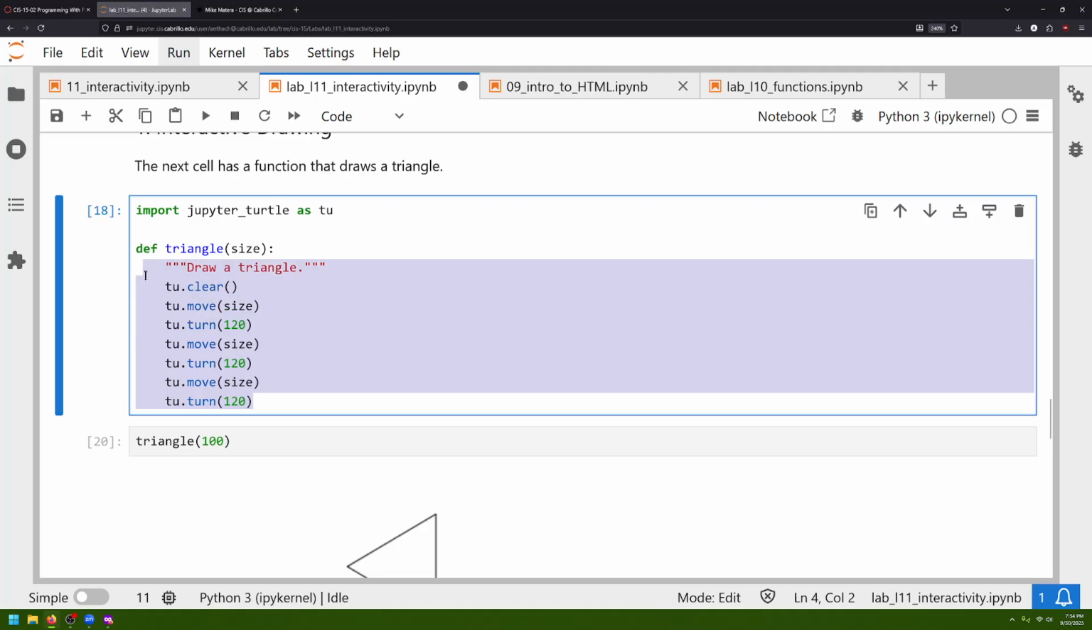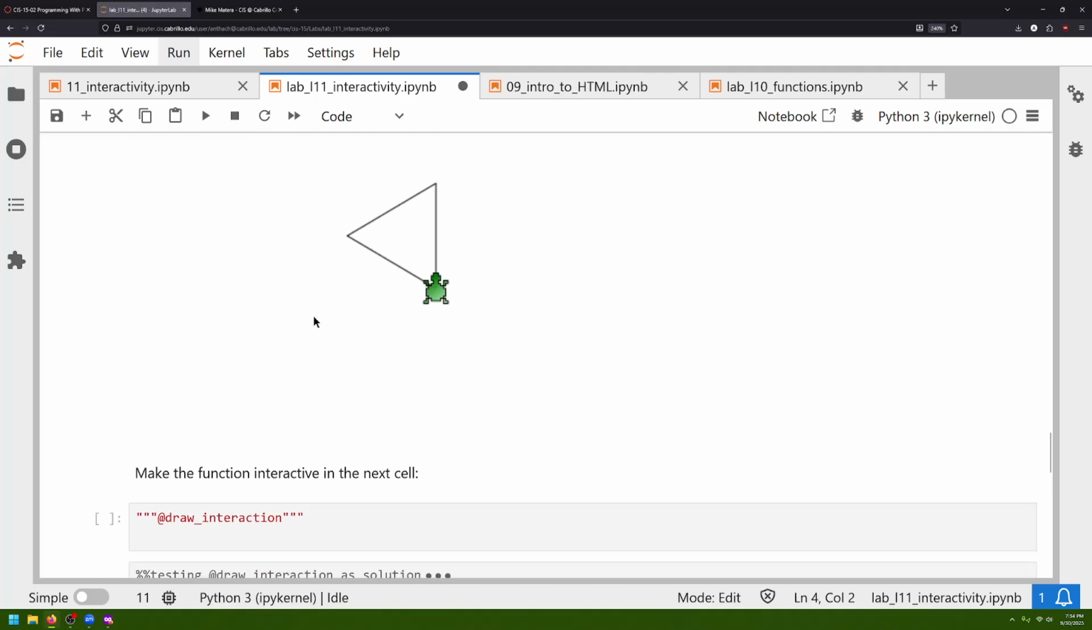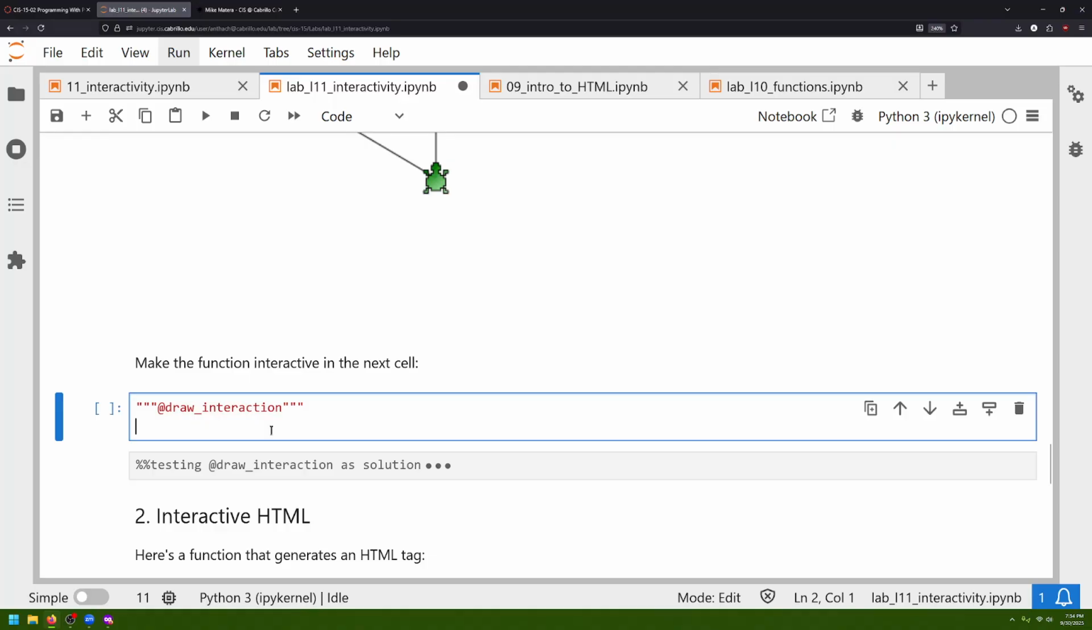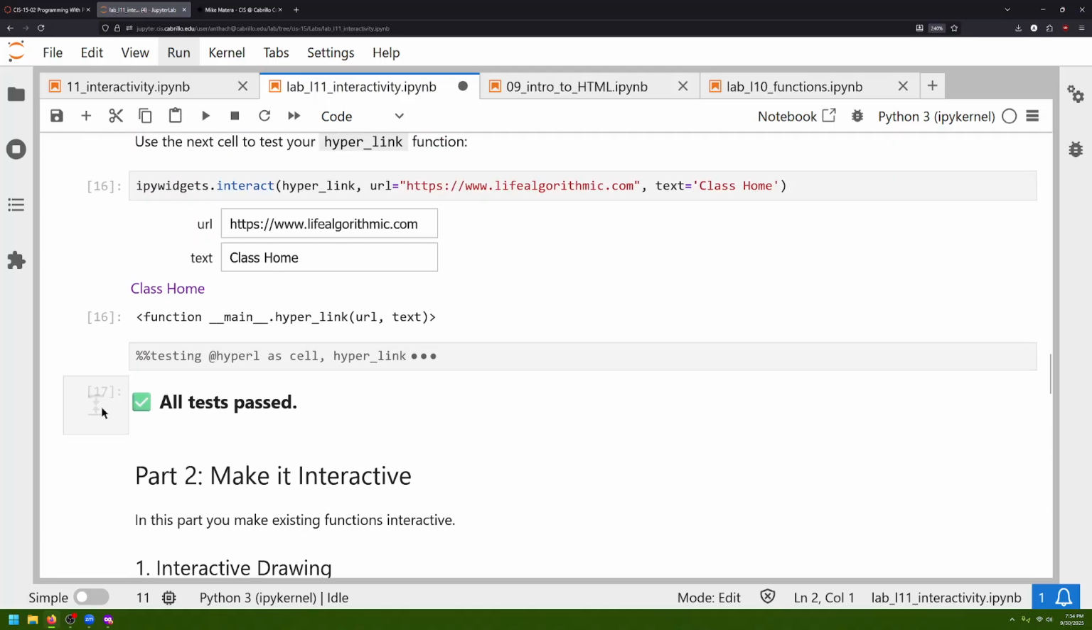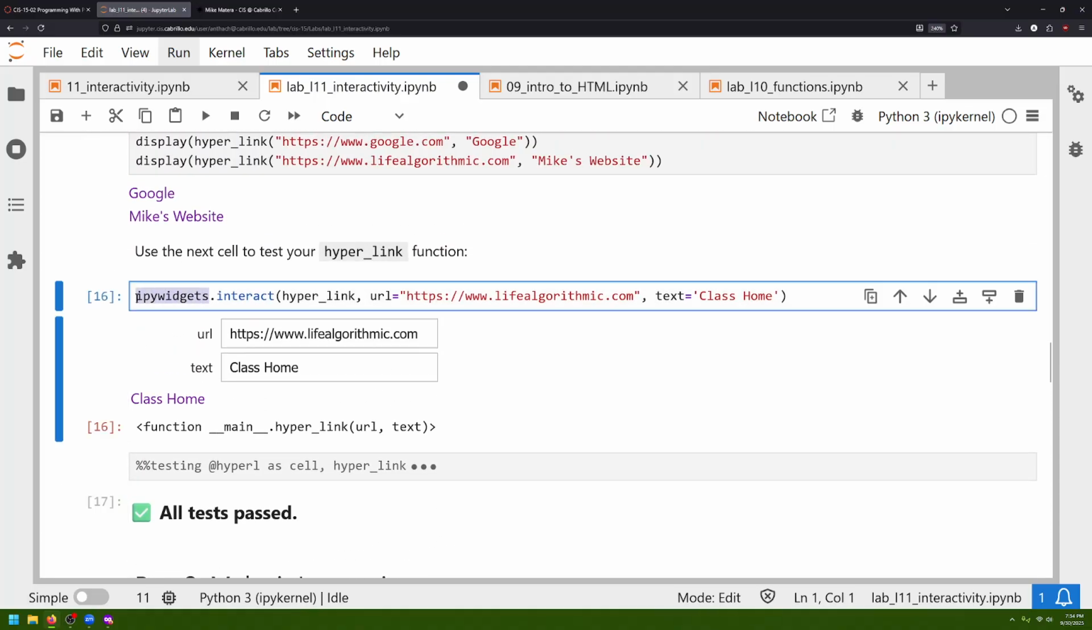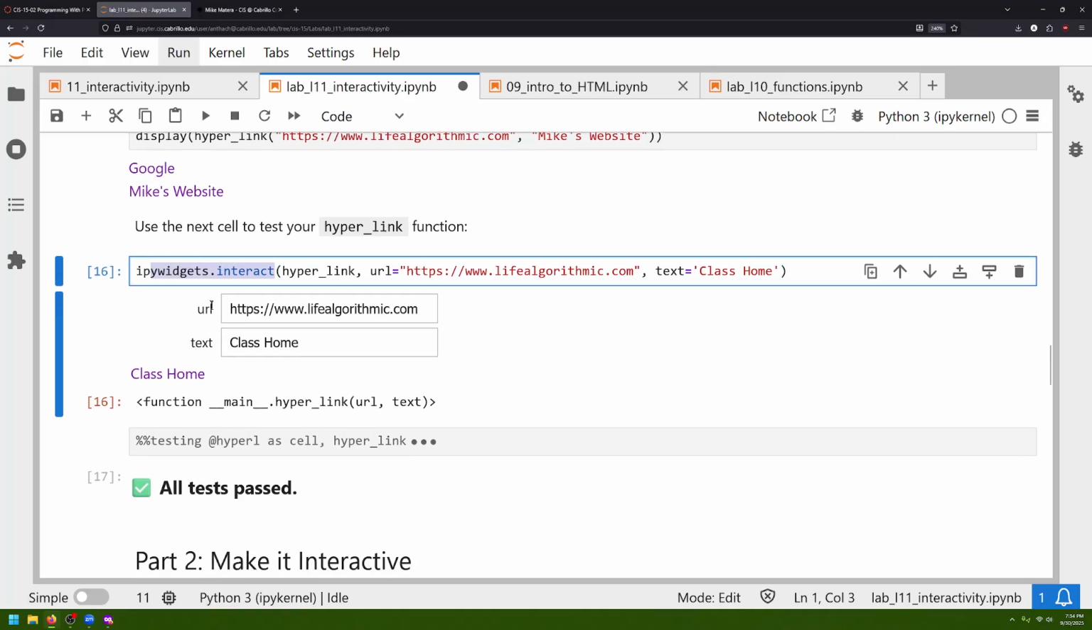So yeah, we saw this last week. If anything, now it's asking us to make this function interactive. So you could look at previous examples. It's pretty much ipywidgets.interact. All right, so let's go ahead and get that.